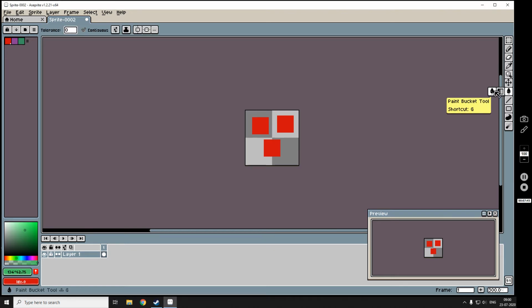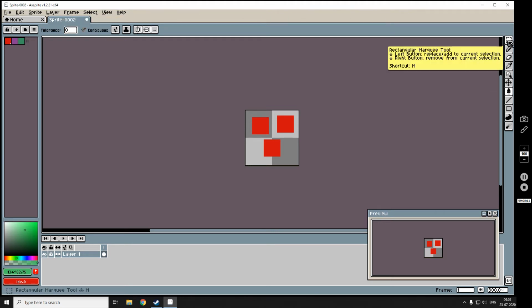Now the bucket tool, the paint bucket tool. Here you can see the tolerance is zero and the contiguous is turned on. If I keep this contiguous on and then use the paint bucket, it will paint each and every separate part by itself. But if I turn it off, then I can simply paint over everything very quickly. Let me show you with an example.